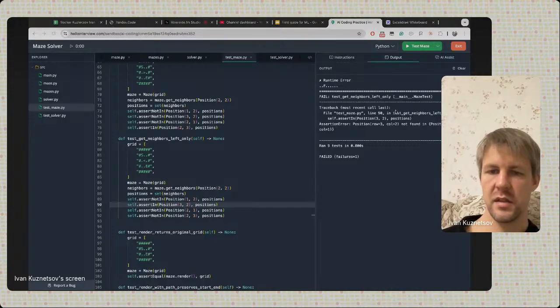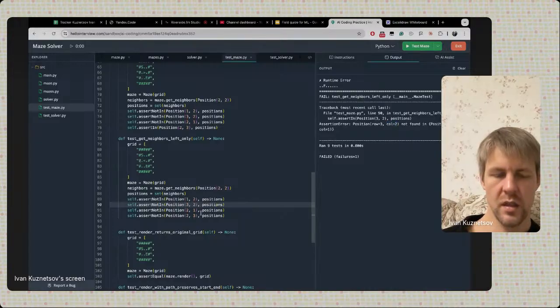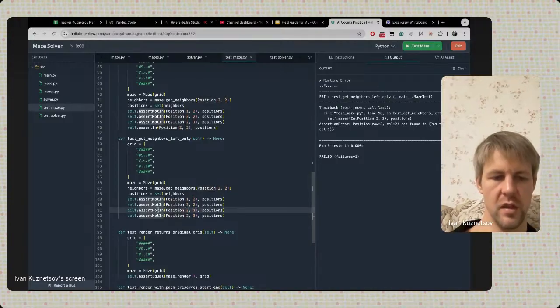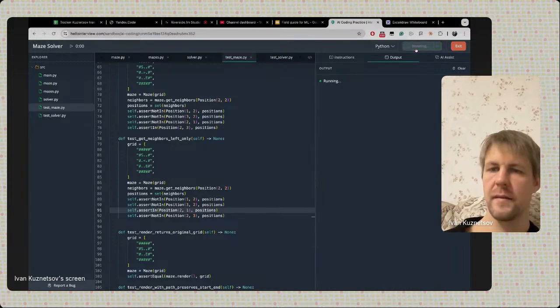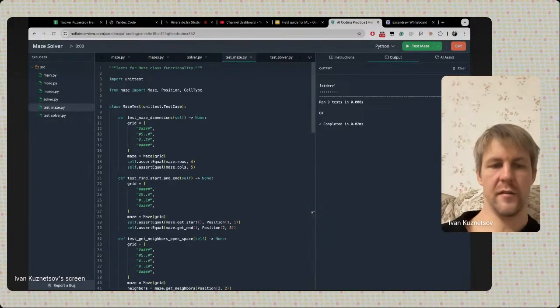Okay, something is wrong. Position row 3 column 2. Oh, yes, this is not correct. So it should be the same row, the column should be different. So this should be in. Okay, cool.